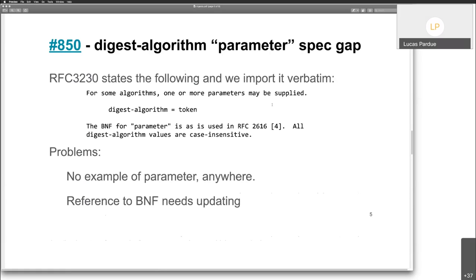And so, in the interest of maintaining digests, we've just imported this text verbatim, but it's a bit wonky, and we don't really know the best way to solve this without examples of parameters or how to document this. That's all there is to say about that one. Next slide, please.